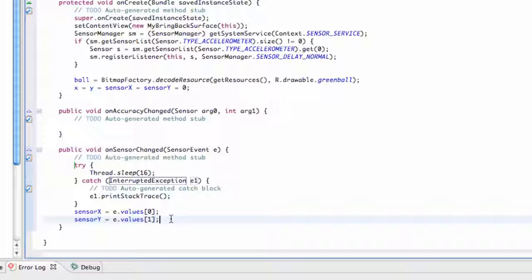So there we go, guys. That's pretty much it for this tutorial. Just kind of learned about anytime a sensor changes, that's going to call this method. We're going to redefine this sensor x and sensor y.